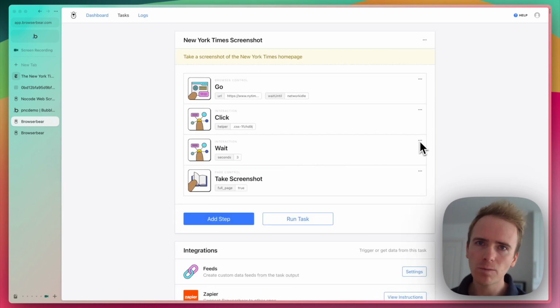And then just for good measure, I'm saying wait in case there's some sort of fade out animation with dismissing the modal. And then I'm finally saying take screenshot. Now let me show you what I get as a result.